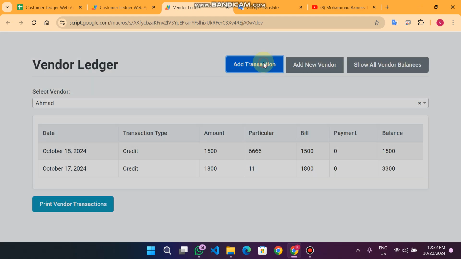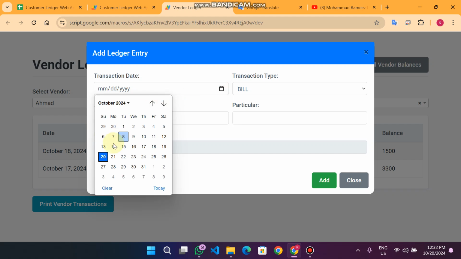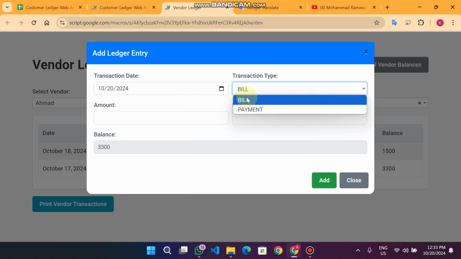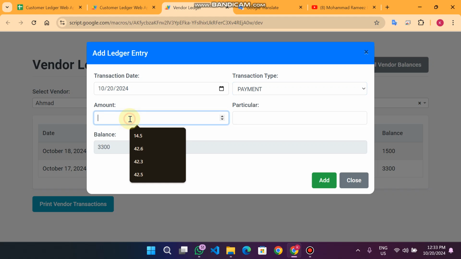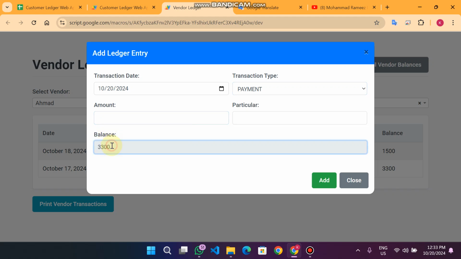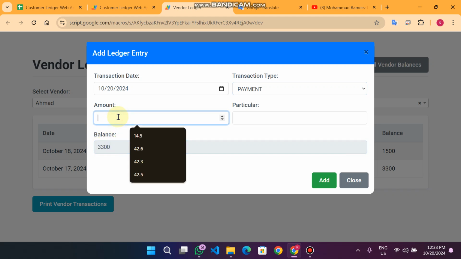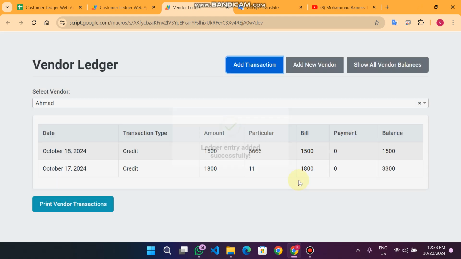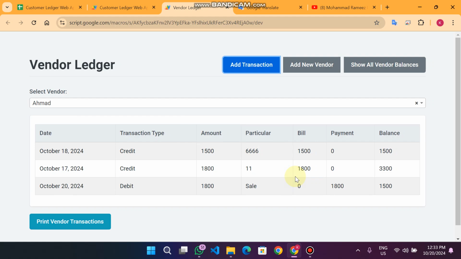And if I want to add a transaction with this customer, I simply click on add transaction, click on the date and select as I want. The bill is the credit, the payment is the debit. So I am going to make a payment, and you can see here the 3300 is already there. So 1800 is the bill payment, and the particular is sale. You can enter your own desired particular. When you click on add, you will see ledger entry successfully added.